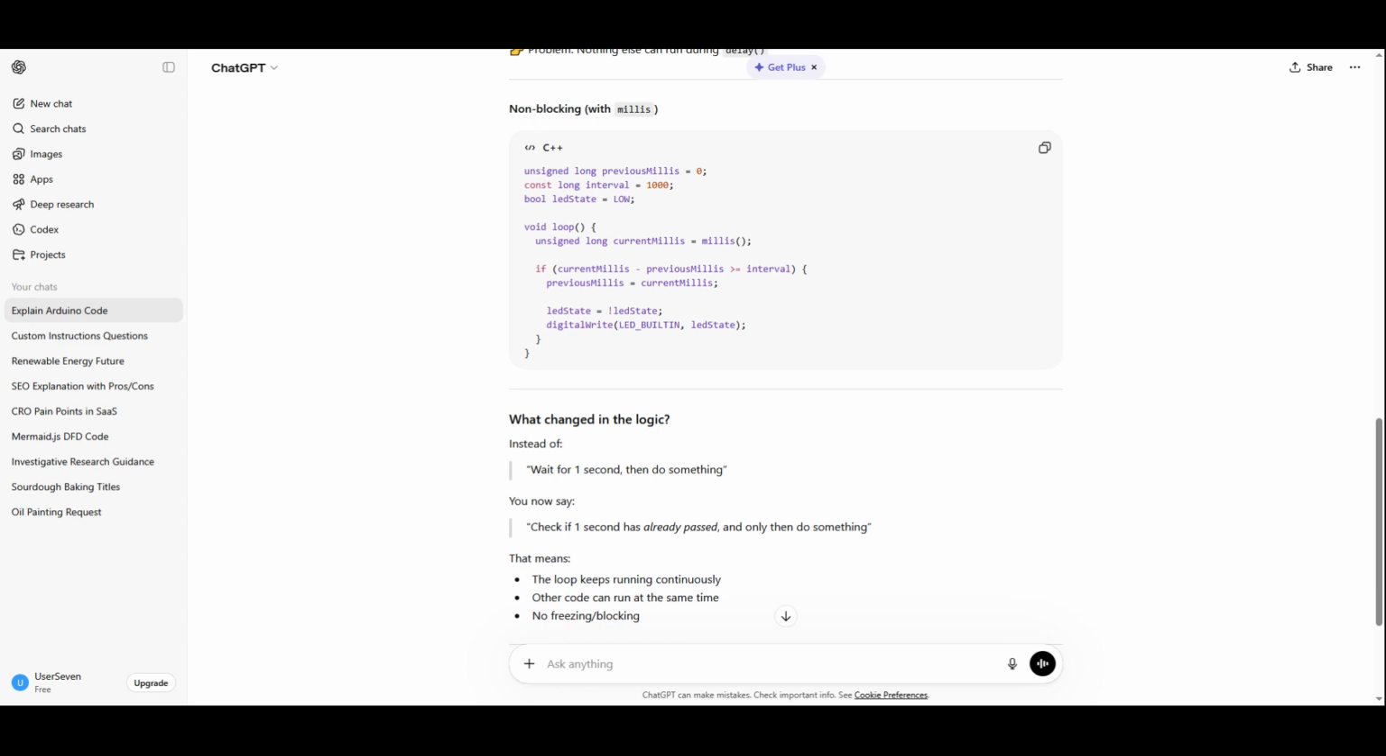ChatGPT can then show you a cleaner structure and explain the state machine style thinking behind it. This is one of the biggest upgrades you can make in Arduino programming, because it helps you move from beginner-level blocking code to more advanced responsive programs. If you're building timers, sensor projects, button systems, or LED effects, this skill becomes extremely valuable.